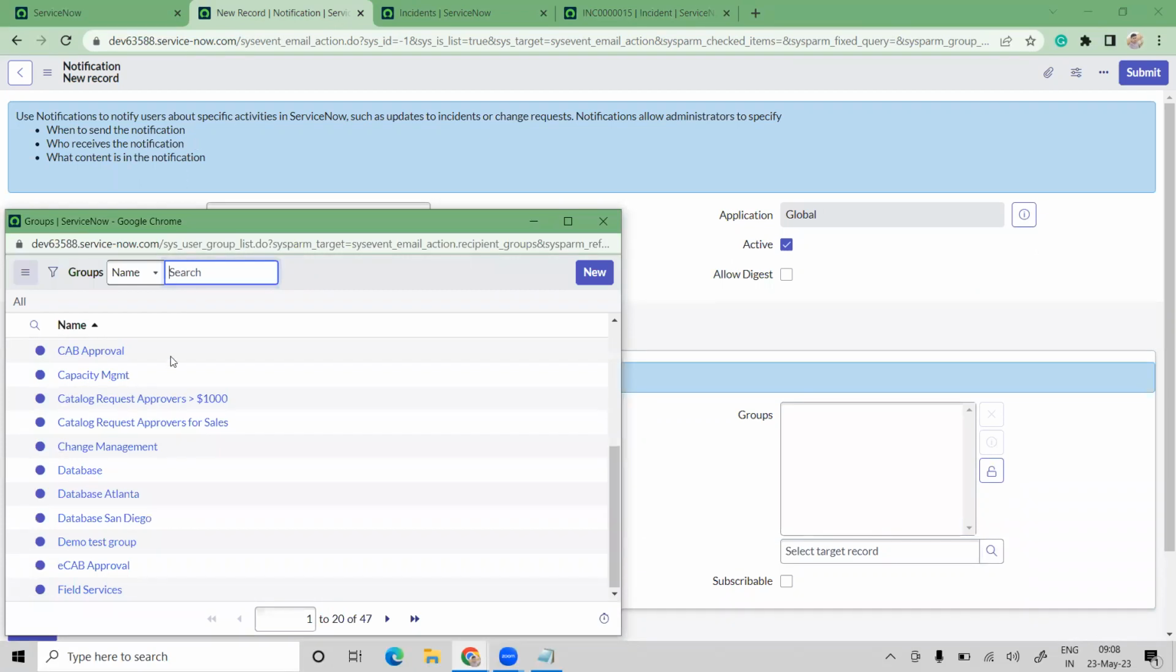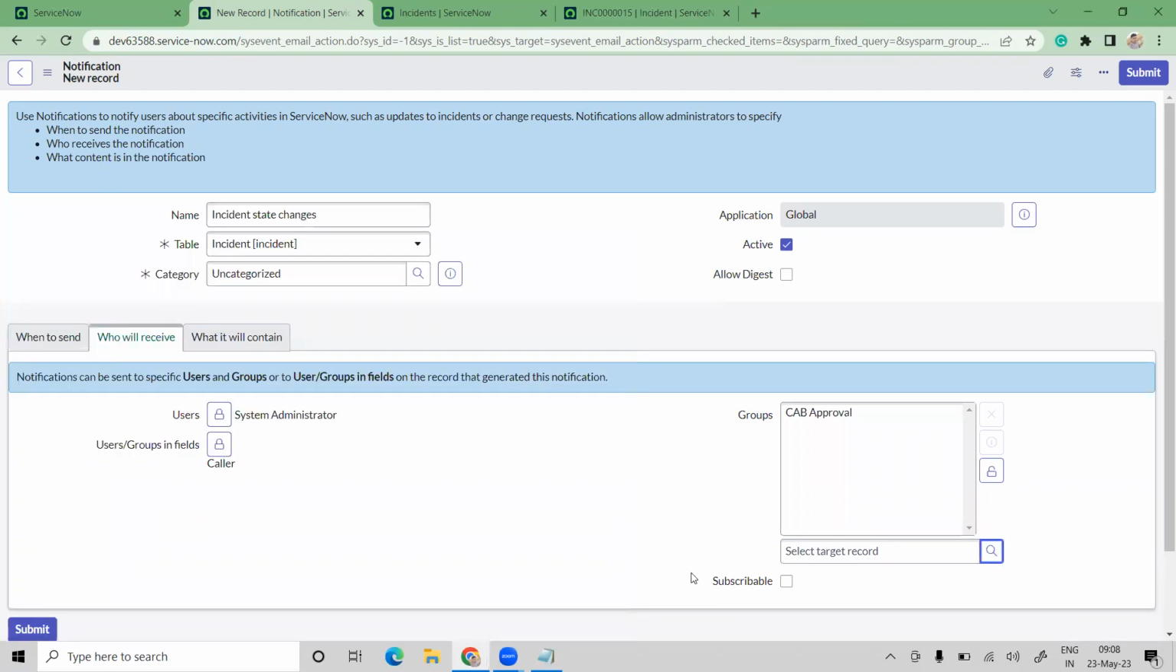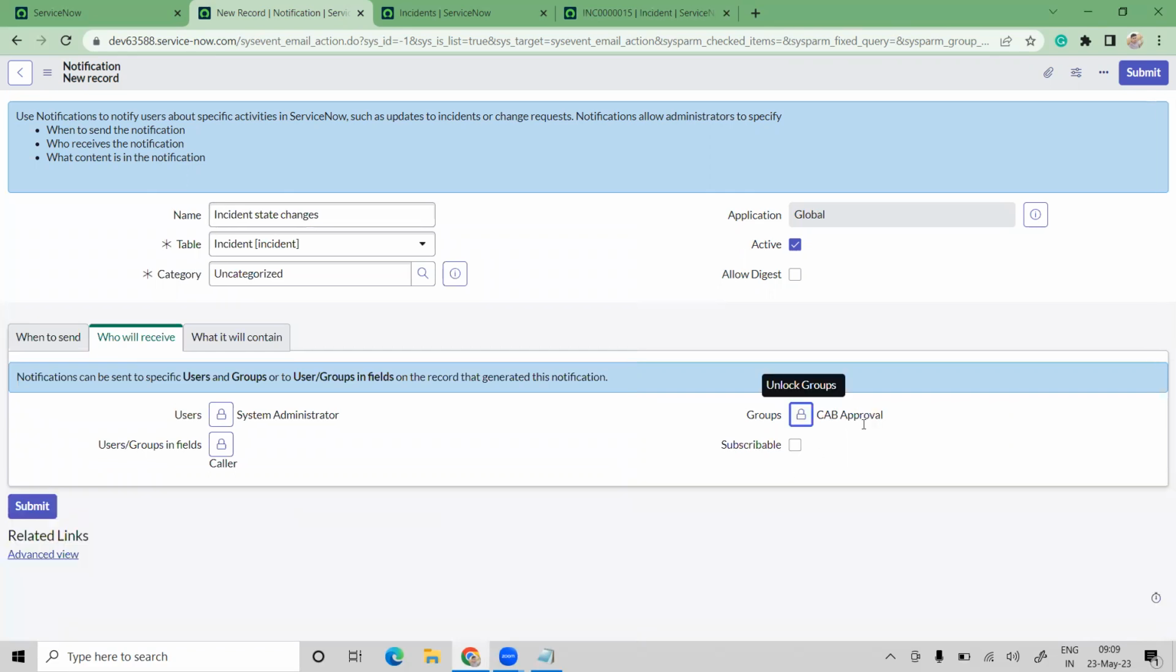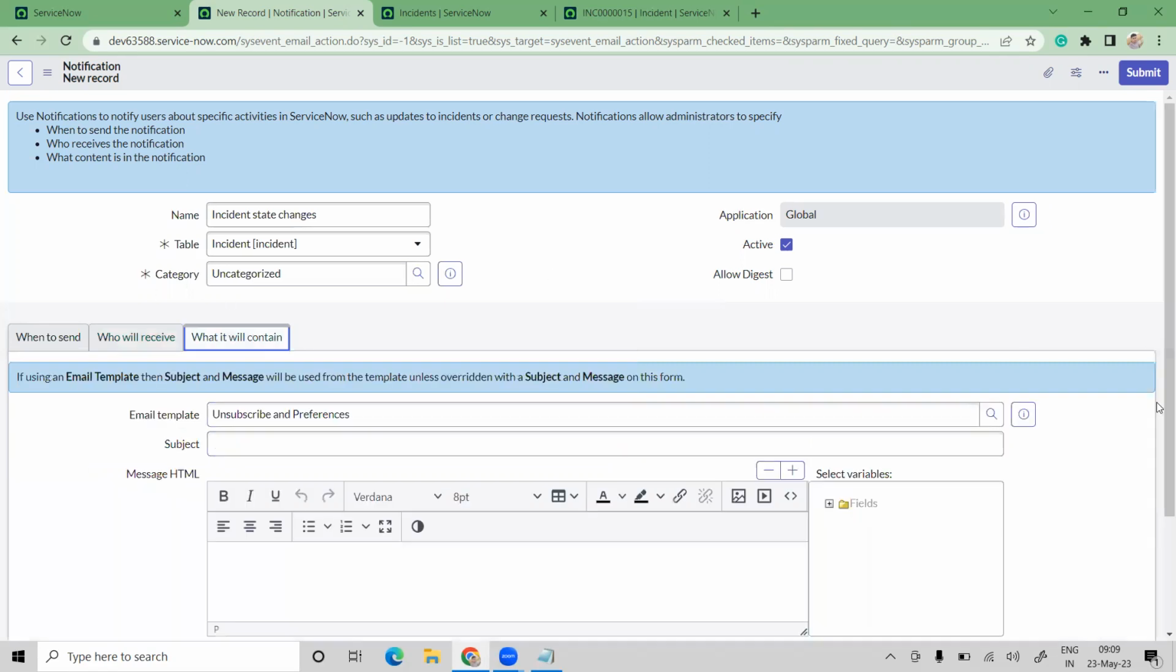If you want to send these notifications to the respective group at the same time. Okay, so let's say for example, CAB approval, I'm mentioning it. So the CAB approval persons, whoever is in this group, those people will get the notification. As of now, I have added one user, one dynamically, one field, and then group too. Okay, so what will it contain? Let's get into this one.